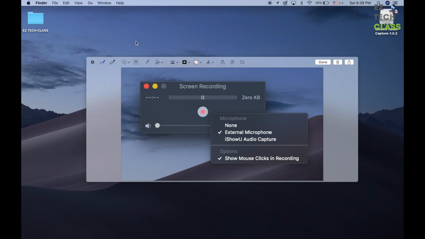So this is a quick tip today on how you can capture the system or the screen audio using an extension, iShowU Audio.